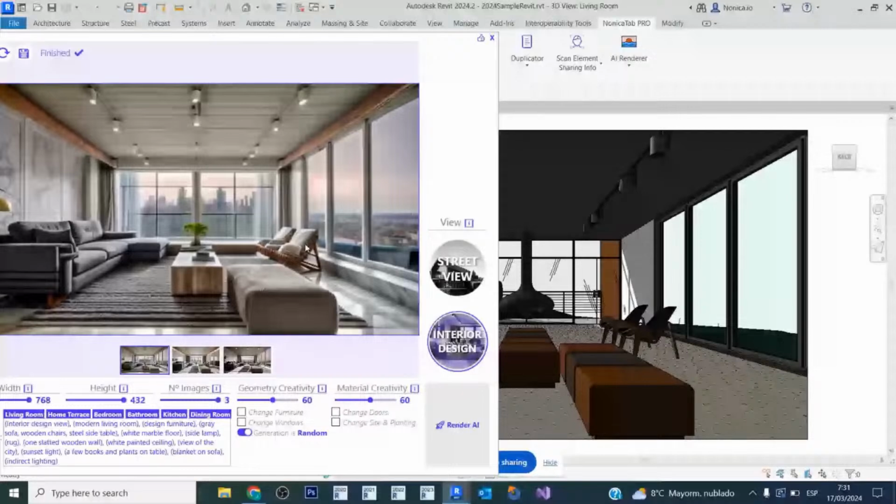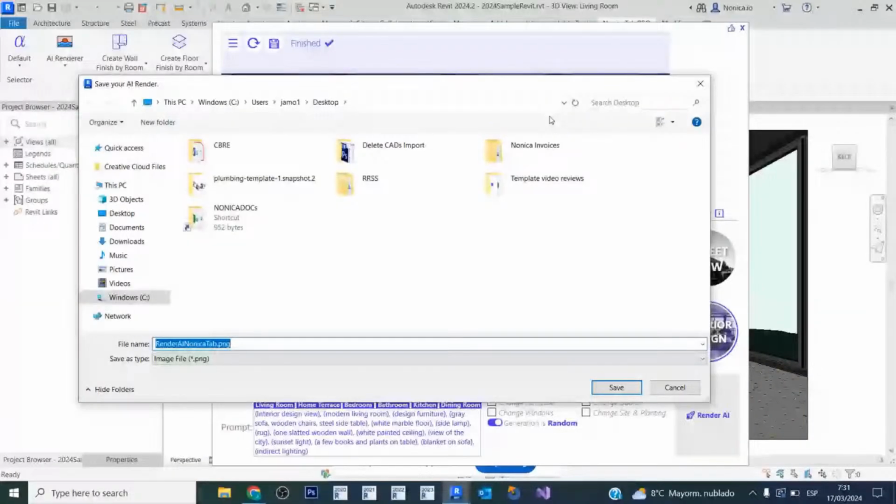Yes, we selected 3 final images. We have the 3 variations, so we can choose the one we like most, or we can generate more, and then click on save to save the image. Great. So yeah, let's do a second rendering.